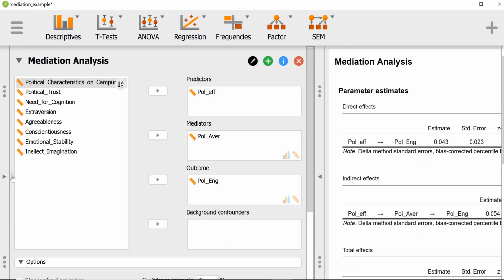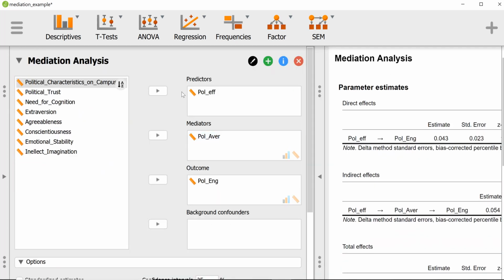Another thing is that if you wanted to, you can make a much more complex model by including multiple predictors, multiple mediators, and even multiple outcome variables. So it is a bit more flexible than the ordinary approach that we would take using OLS regression in SPSS.